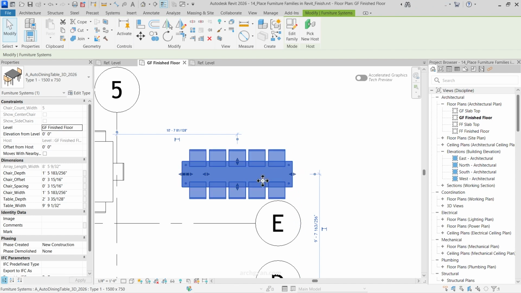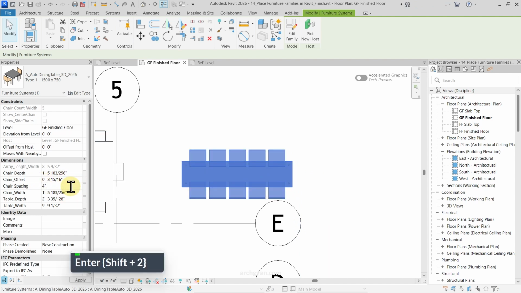So now you can see we created a very parametric table where you can adjust the spacing of the chair. For example, you can change this to say 4 inches or let's say 2 inches.